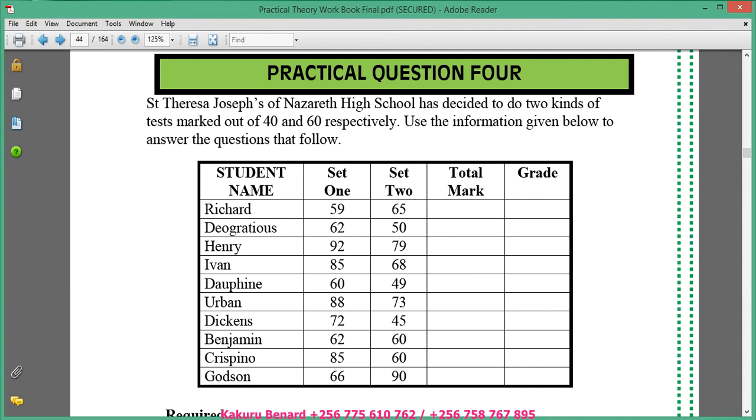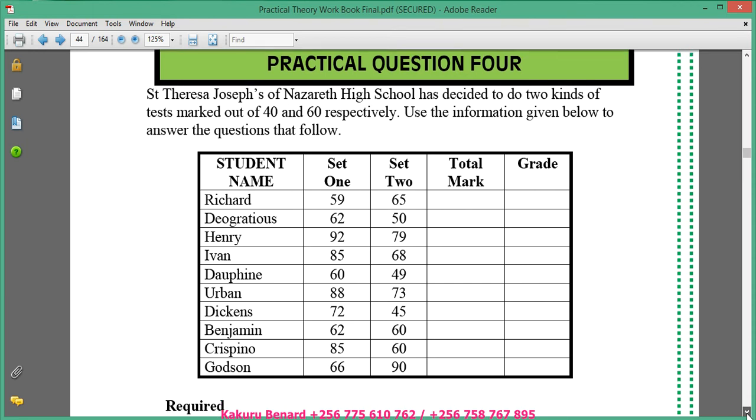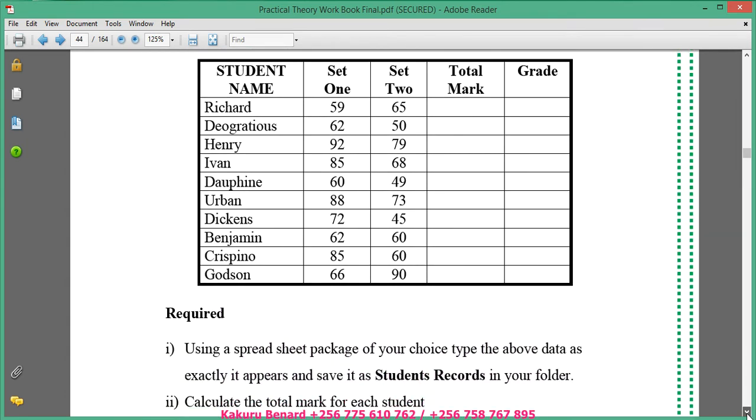So today we are handling practical question 4 under Excel, and it says Saint Teresa Joseph's of Nazareth High School has decided to do two kinds of tests marked out of 40 and 60 respectively. Use the information given below to answer the questions that follow. So below is a table with names, set 1, set 2, total mark, grade.